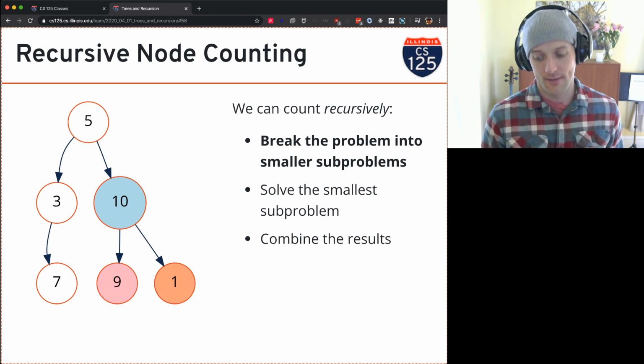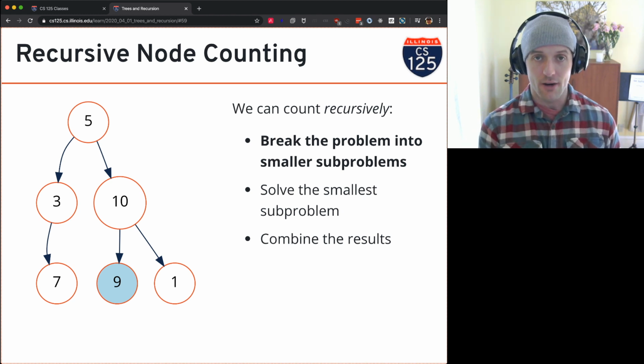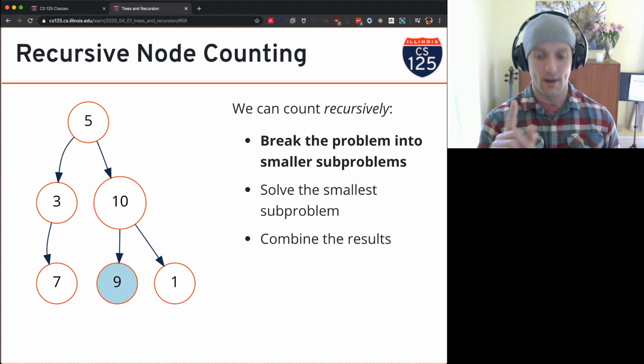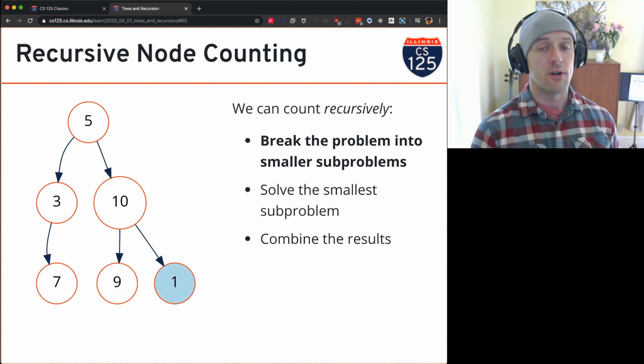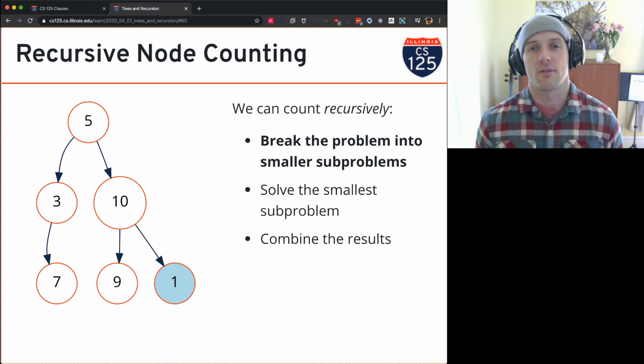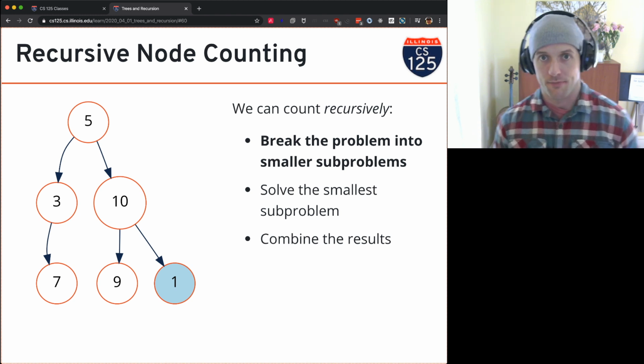And so I do that. I go down to node 9, and again, I've reached a leaf node, so I know how many nodes are in the tree rooted at node 9. It's 1. Okay, so I'm done. I get to node 1. Node 1 is also a leaf node, so I know the number of nodes in the tree rooted at node 1. That is also 1. Okay?